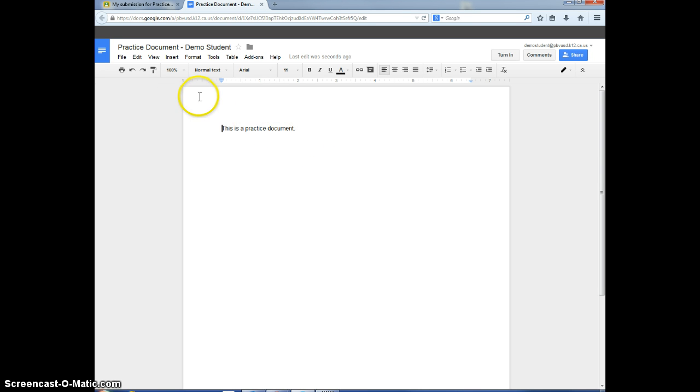So as you can see, I didn't really write too much in this document. I entitled it Practice Document, and this went to Demo Student, so the name is right there. All I typed as the teacher was, this is a practice document. Notice how in the upper right-hand corner, the student has a turn in option. The student can click that button and turn this document in when he or she is done. So let's just write something. Yes, practice makes perfect. So let's say that completes the assignment and I want to turn it in.